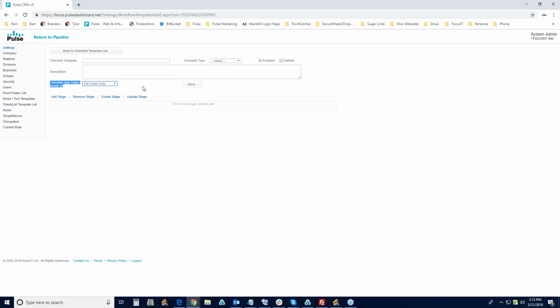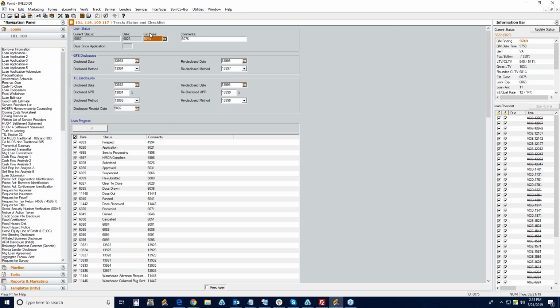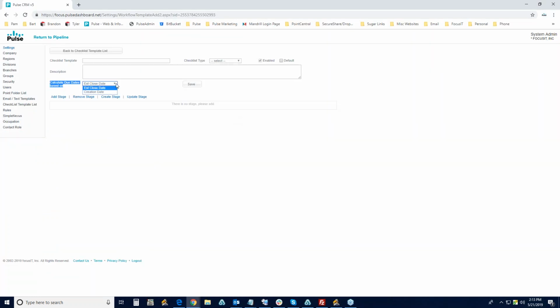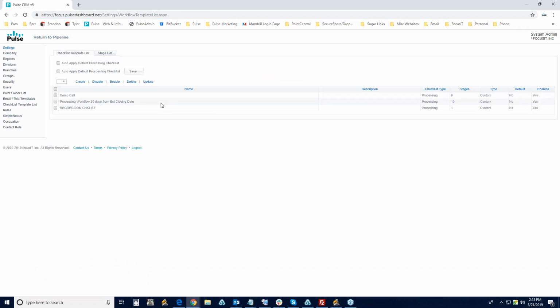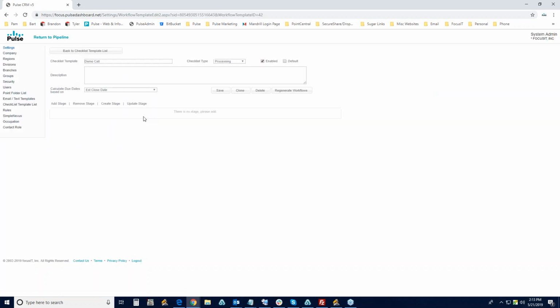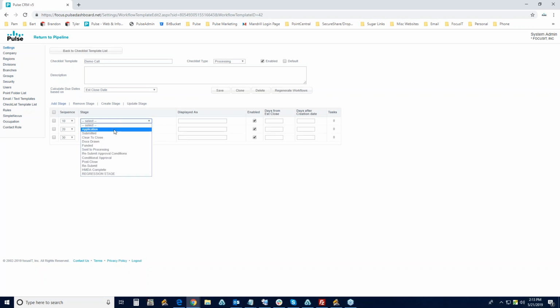Okay, estimated close date is going to work backwards from the estimated close date that's assigned to the loan inside Point. So you can either use this estimated close date to work backwards to determine your due dates, or you can work forwards based off the creation date. I would say 9.8 out of 10 of my customers all work backwards from the estimated close date. So I'm going to add a few stages back again and show you again how easy it is to select them.